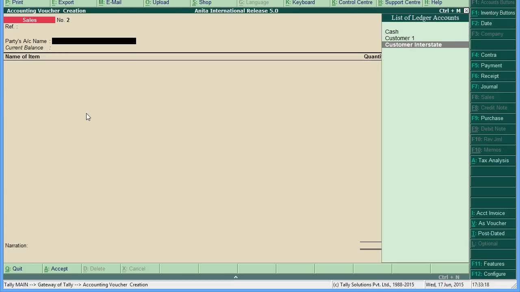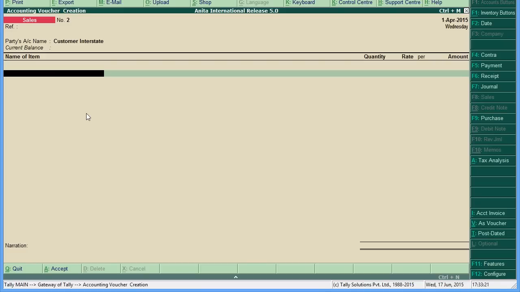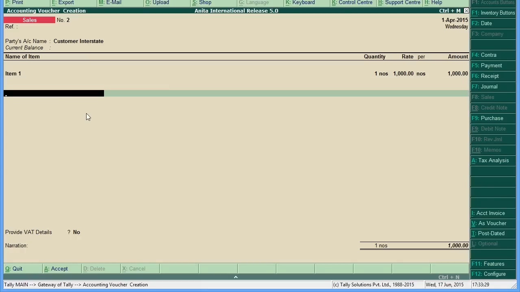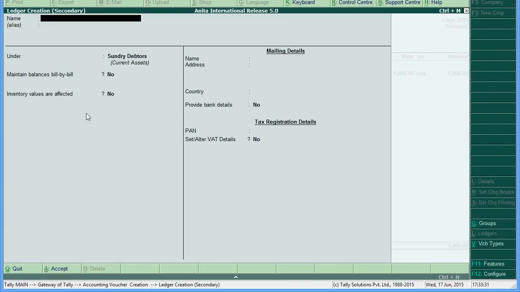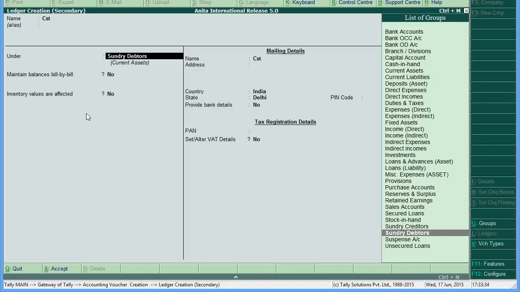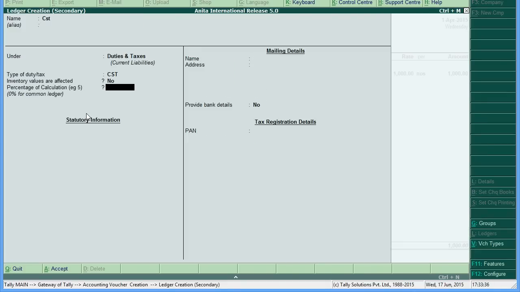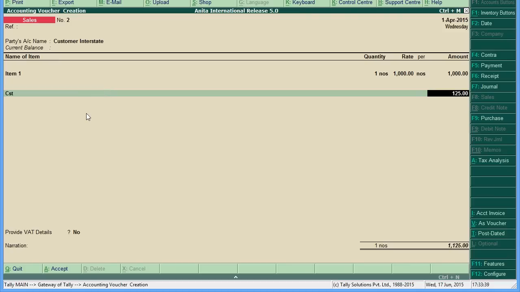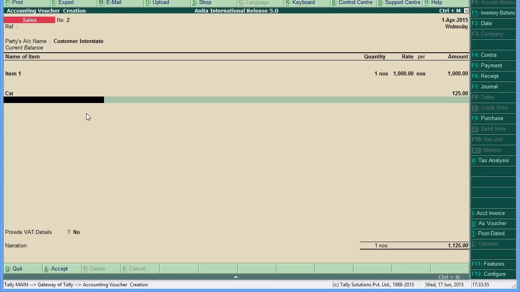In another scenario, I will select the same item for customer interstate. I have not created a CST ledger. I'll create one. Duties and taxes, CST, that's all. No percentages. It applies a CST. Now the CST applied here is on 1,000, 125, which means 12.5%. That means I am not giving him a C form.